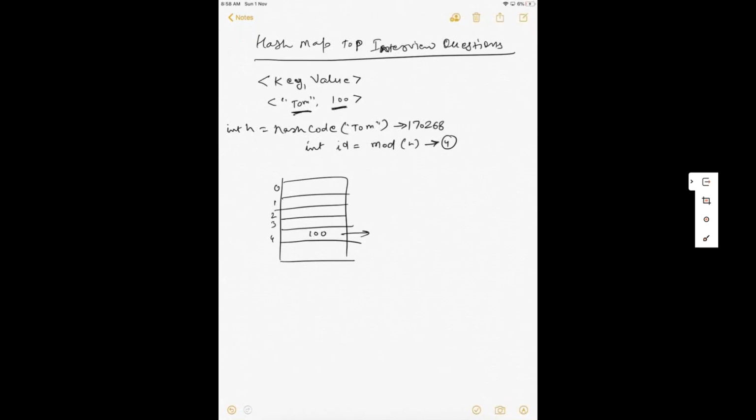So this particular node is representing what? A linked list node over here, guys. The key Tom and the value 100 will be stored over here, and the index number is 4, like that. So on the hashing principle, it works like this.